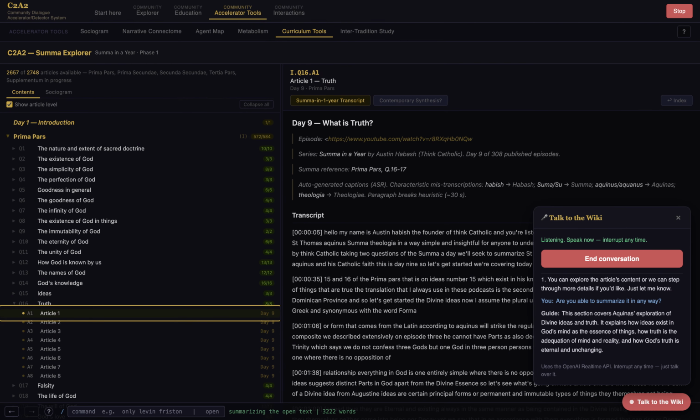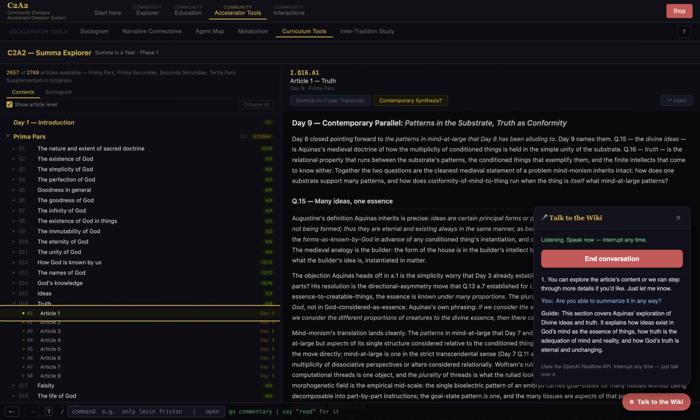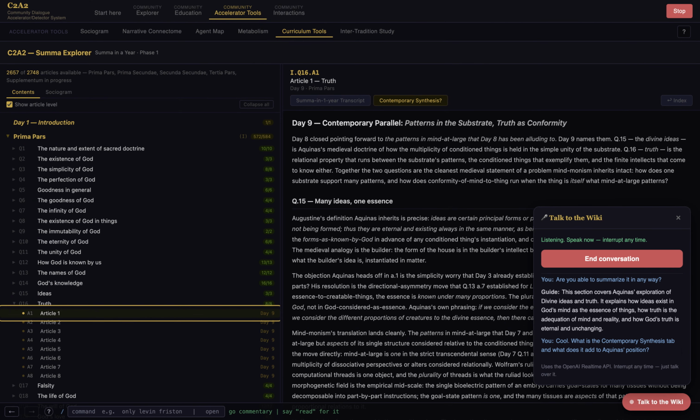Cool. What is the contemporary synthesis tab, and what does it add to Aquinas' position? We've switched to the contemporary synthesis view. This adds modern commentary and reflections on Aquinas' insights, offering updated perspectives that align his thinking with contemporary issues. You can say read to hear it. Thanks.